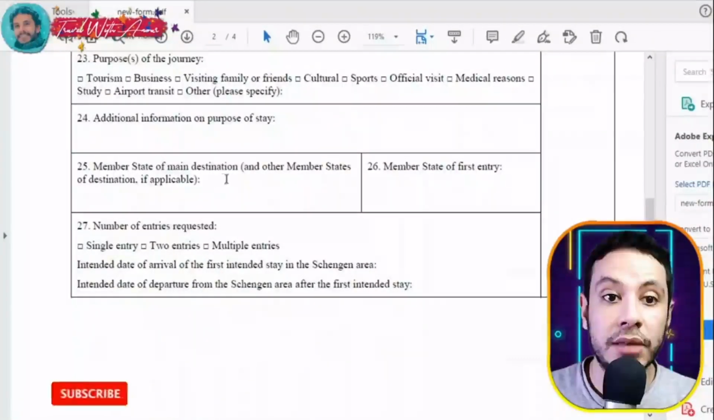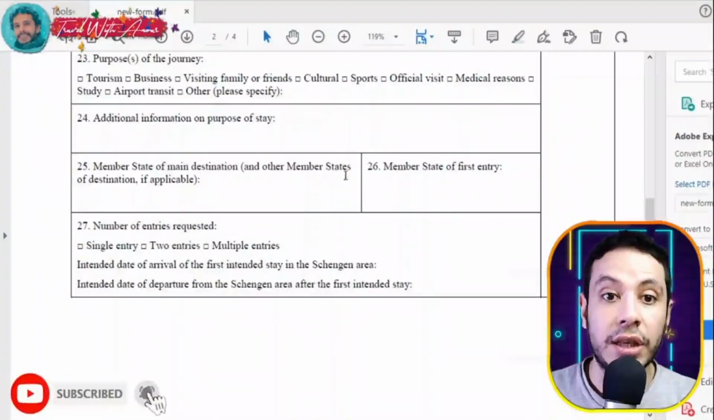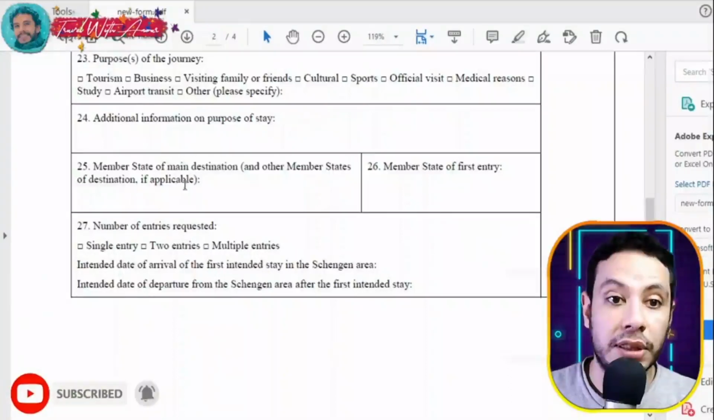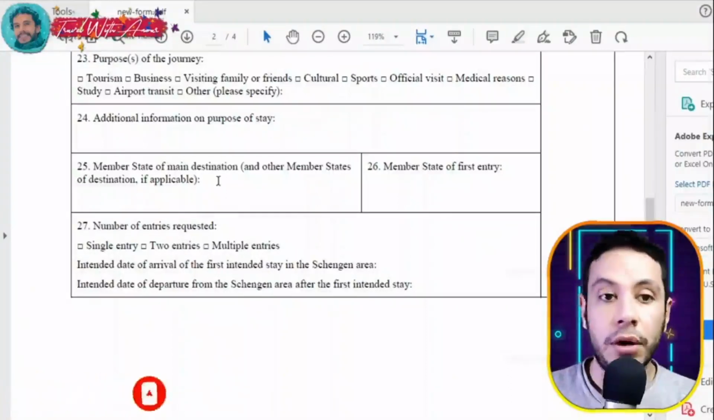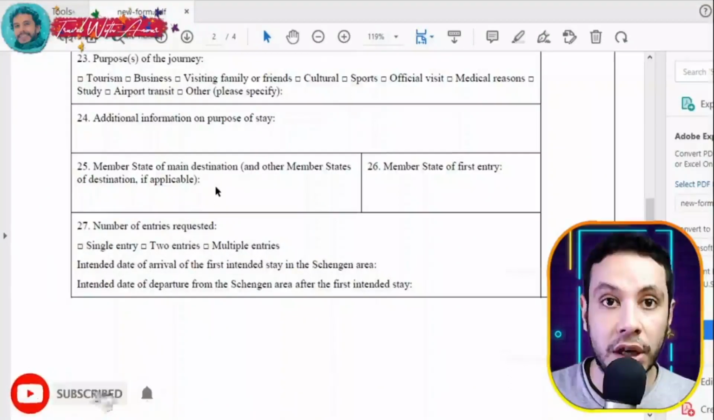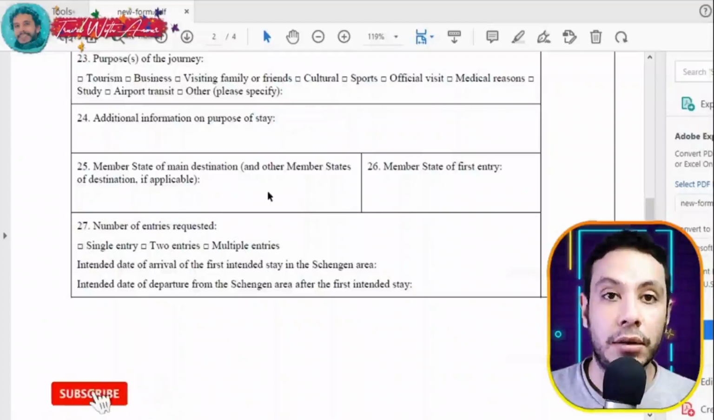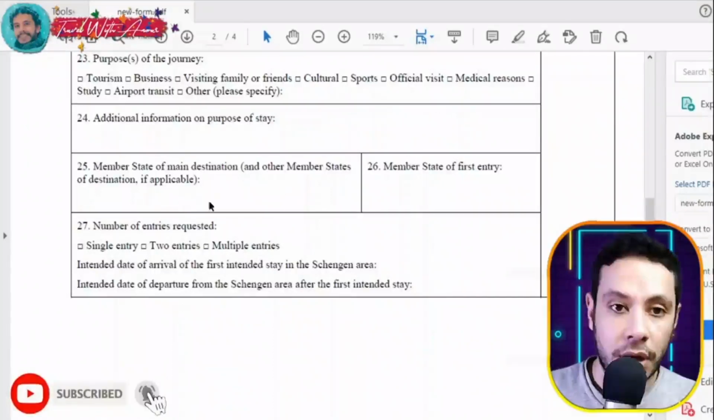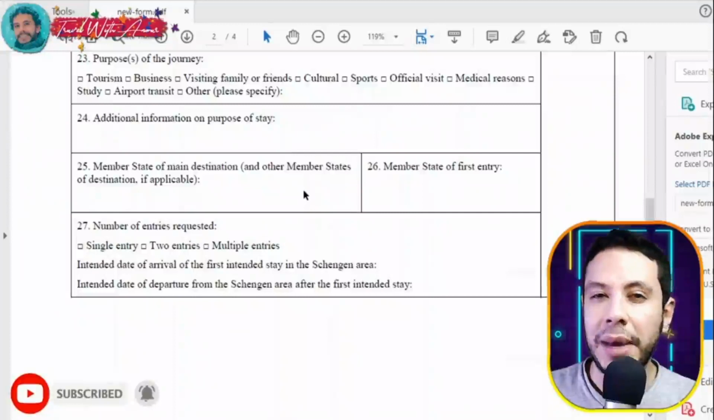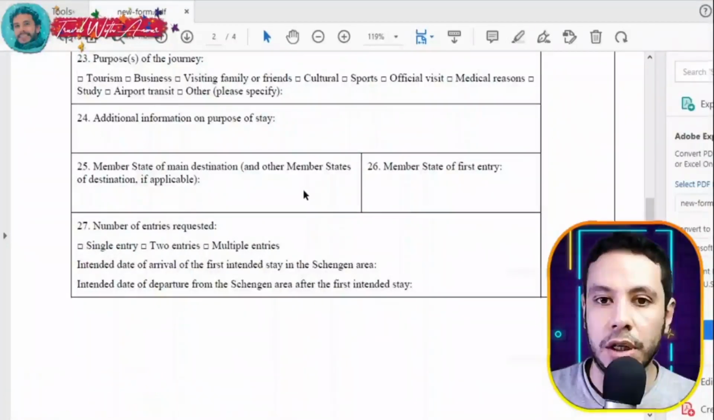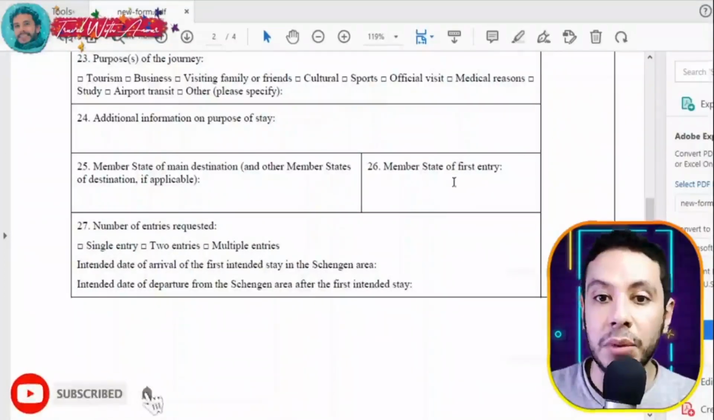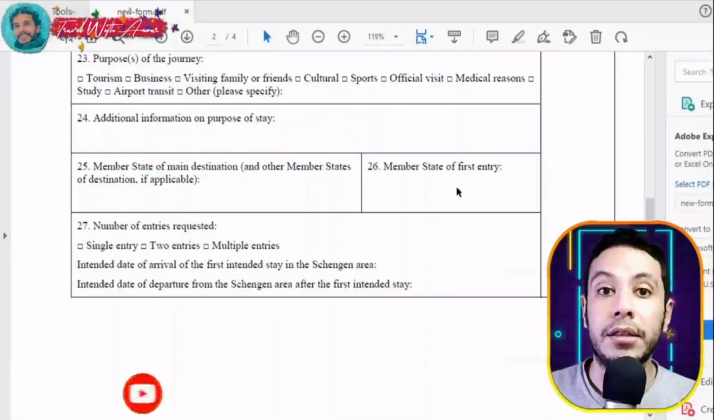And the member state of main destination and other member states of destination if applicable. So write the name of the Schengen countries that you are entering, and if there is any other country you are planning to visit along in your visit, please clarify it here. Maximum write 2 countries if there, and member state of first entry, which is supposed to be the country you are applying for.